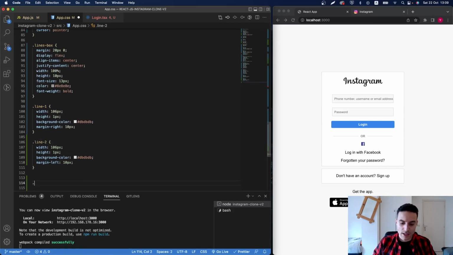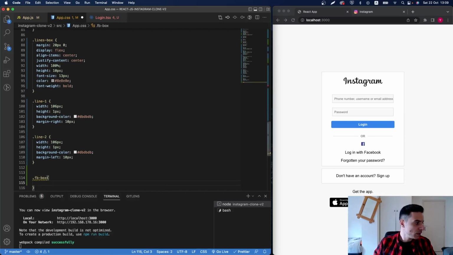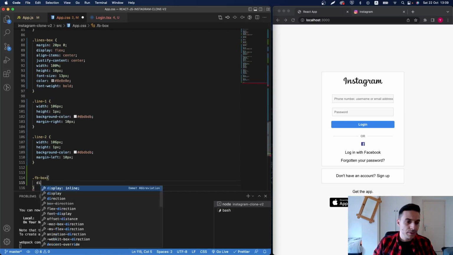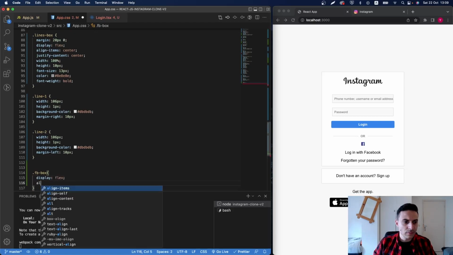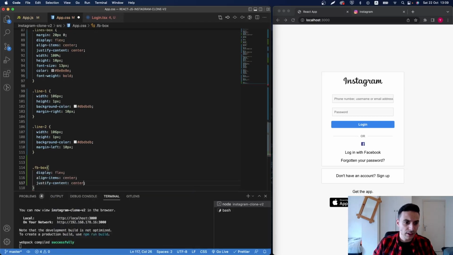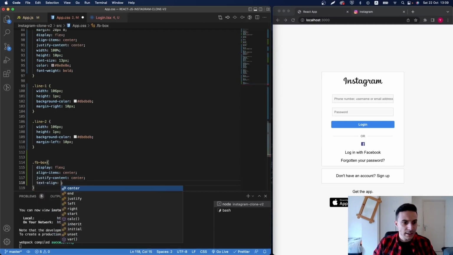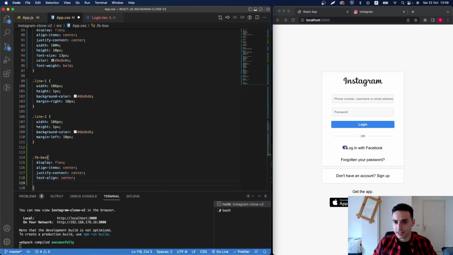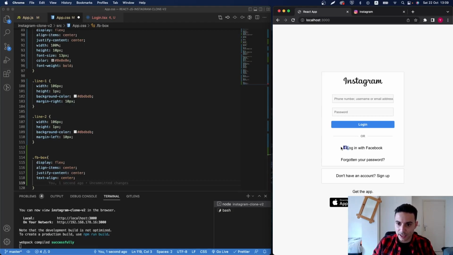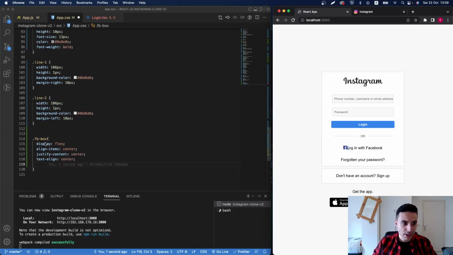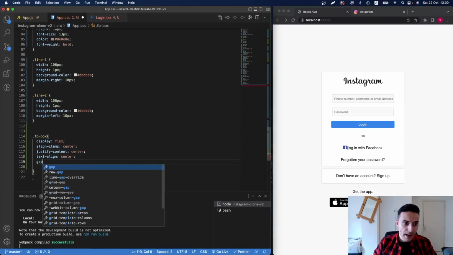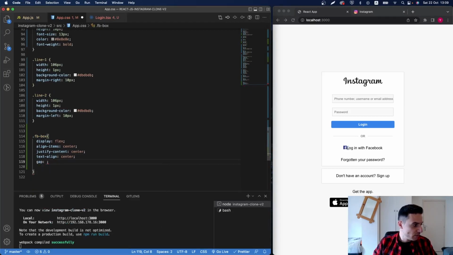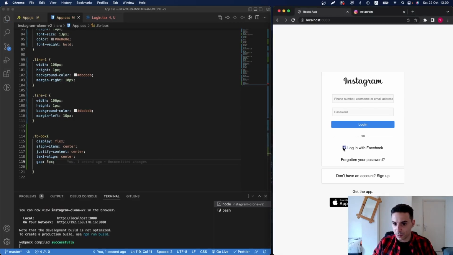So I'm gonna say .fb-box, and this one will have display flex again, align-items center, justify-content center, text-align center. The icon and the text are two separate boxes and they are inside a parent, which is this FB box, and I can say gap, and for the gap I can say 5 pixels. And now if I say that, you'll see that there is already a margin between the two boxes.